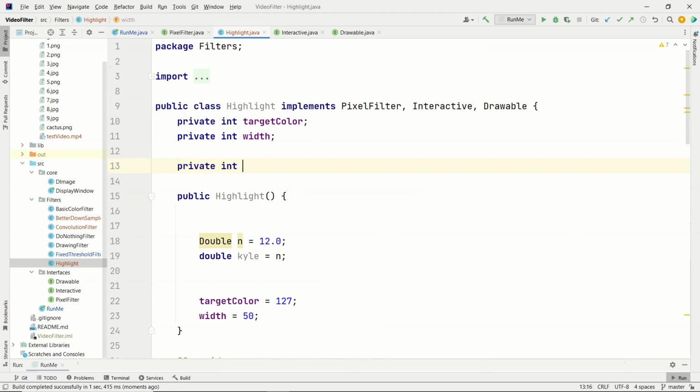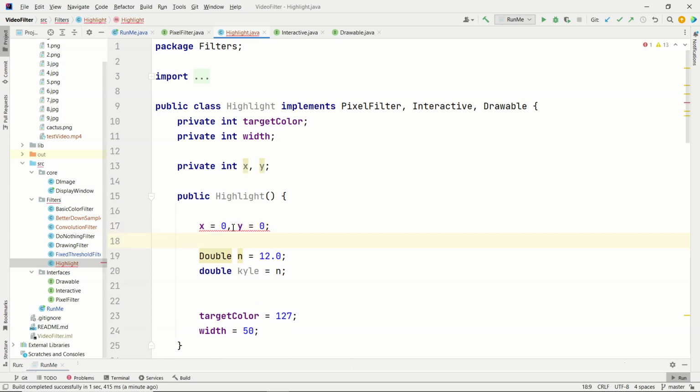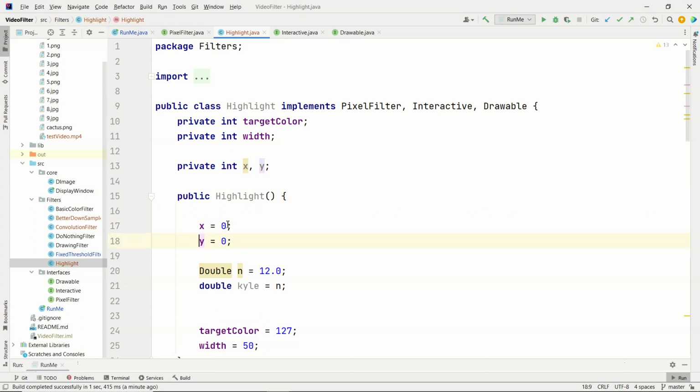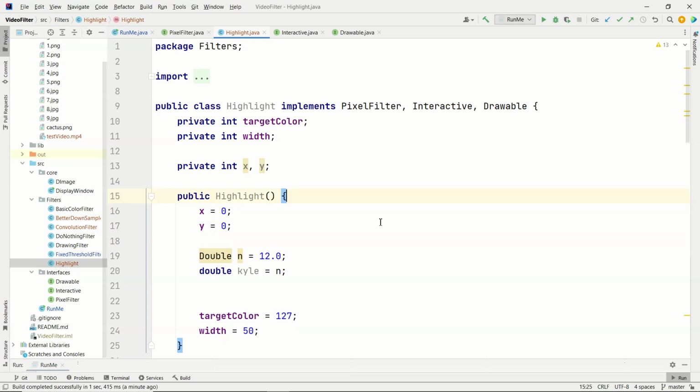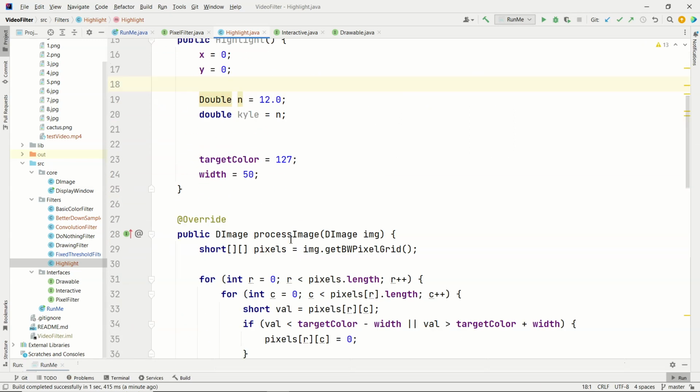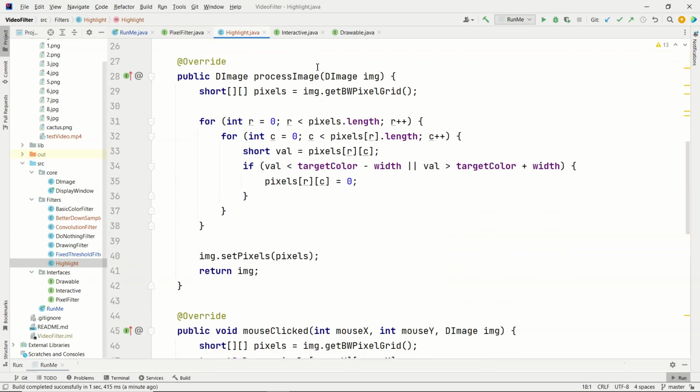You could have some XY coordinates for where the center of the ball is, or where you think the center of the ball is. Oh, I can't do that as a statement. Sorry, you can only do that when you're initializing them. I mean, declaring them. Okay, so we're going to initialize x and y to 0, 0. And then each time process image runs, let's do this.